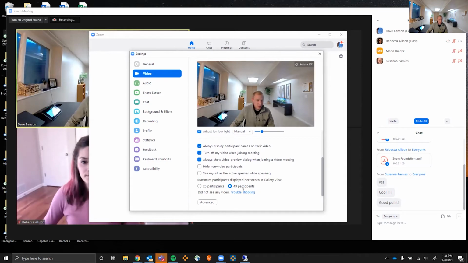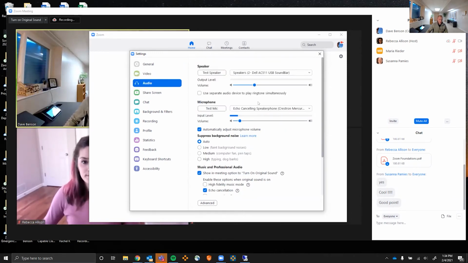There is one good thing here. I mentioned in the gallery view, you can have up to 49 participants. If you have a large session and you're not seeing everybody in a single window, just change this in your video settings to 49 participants. So that's that.